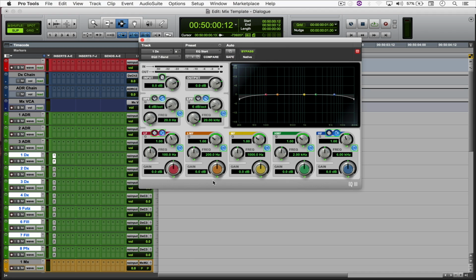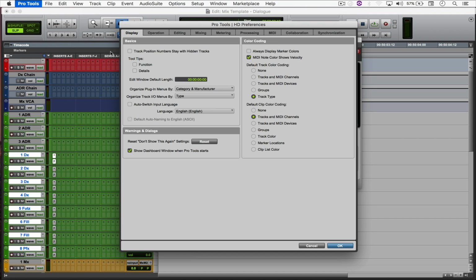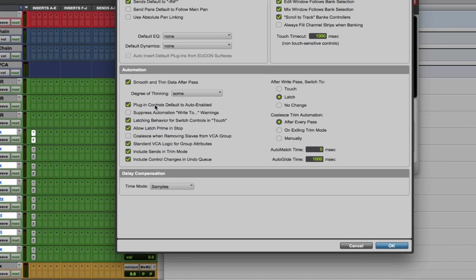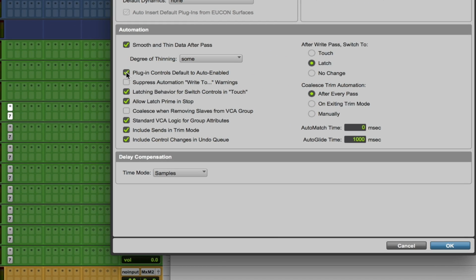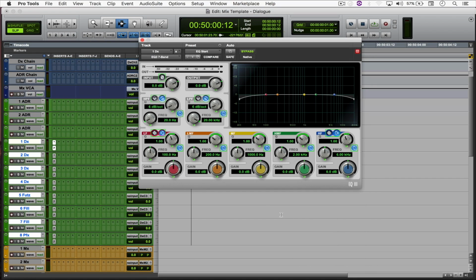I also have everything already set to automation enabled, and that can be done under Pro Tools, Preferences, Mixing, and right here, this checkbox, Plugin Controls Default to Auto Enabled. Have this on if you like, hit OK.